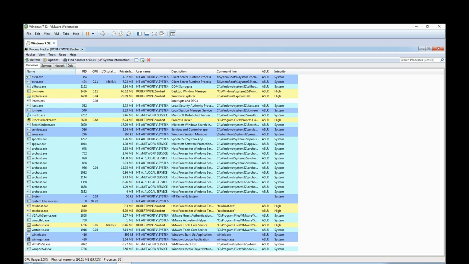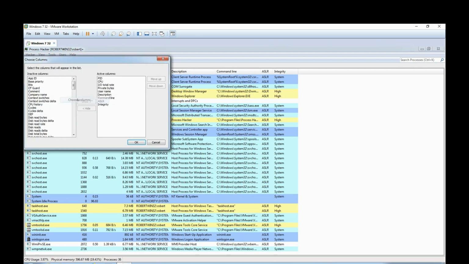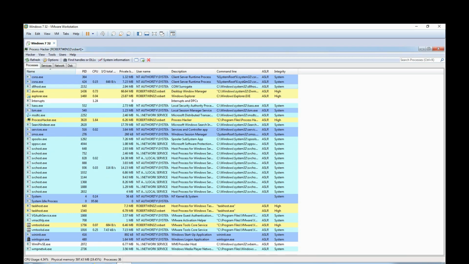Just a side note, one thing that I do like to do, and I suggest you add these to your columns as well. I like to add a command line, ASLR, and integrity. With the first one, I like to see the command line so I can see the command line invocation of a particular process to see how it's spawned. With ASLR, it's good to have on so you can know if a process has ASLR enabled, and then you know whether or not you need to disable it for debugging purposes.